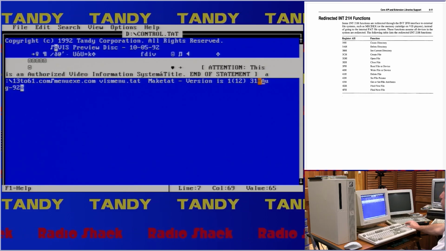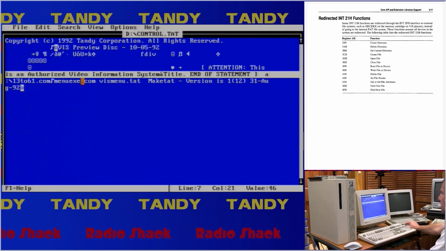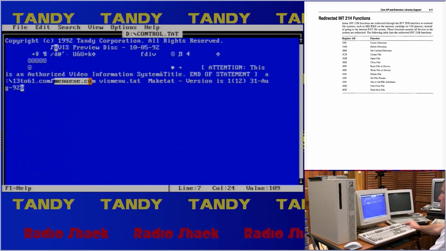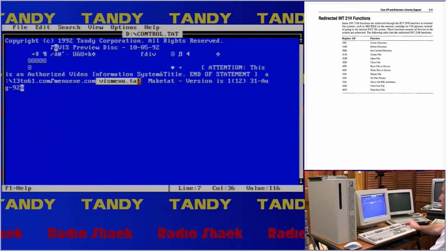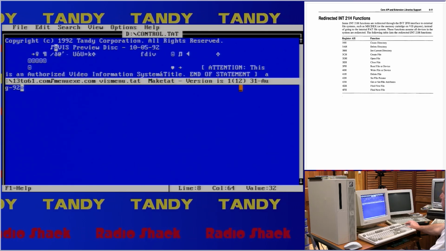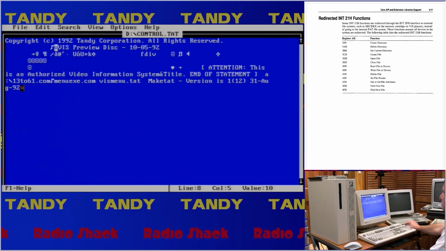End of statement. And then we see what looks like an executable, a:/13to61.com, menu.exe with a parameter, vismenu.tat. And then we see the make tat version is 1.12, 31 August 92, followed by the end of the file.